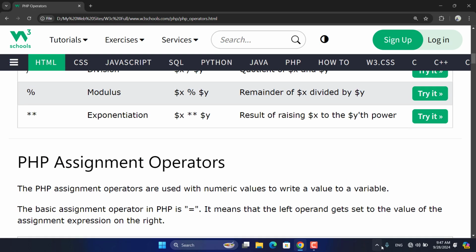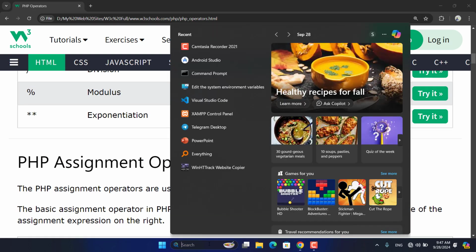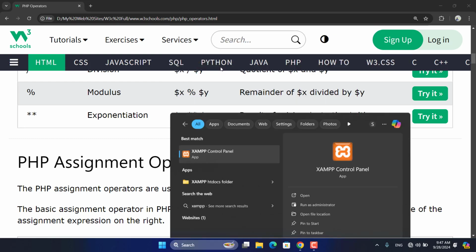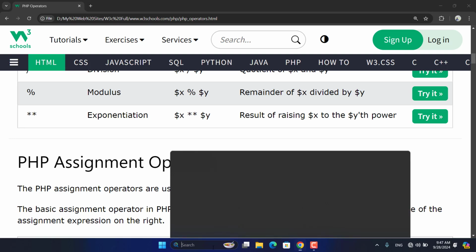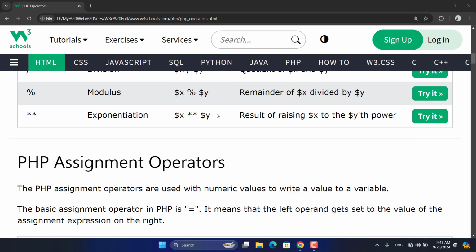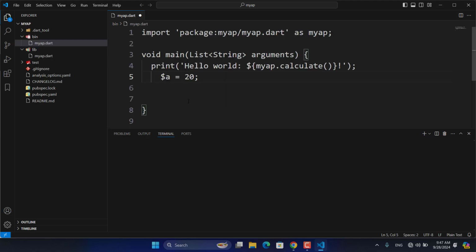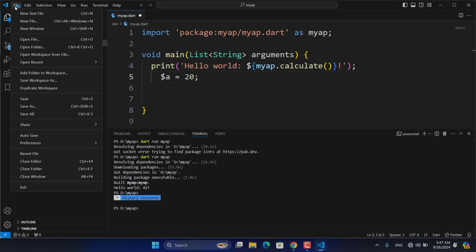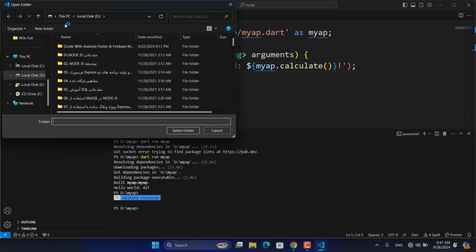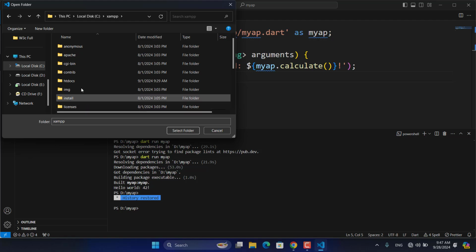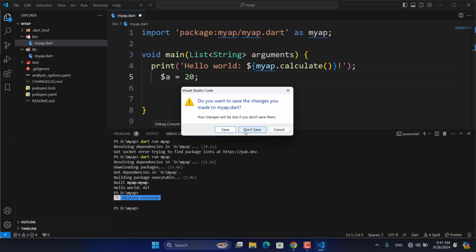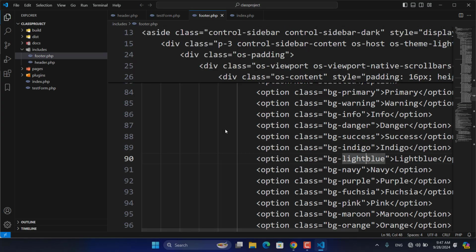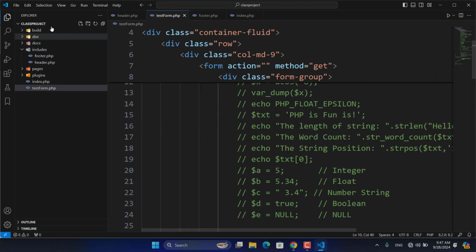So let's do this once. We need to start our XAMPP. So what is XAMPP? Anyone? What is XAMPP and why do we use it? It's a package, a collection of some softwares. So let's open our project. Our working was in this application.